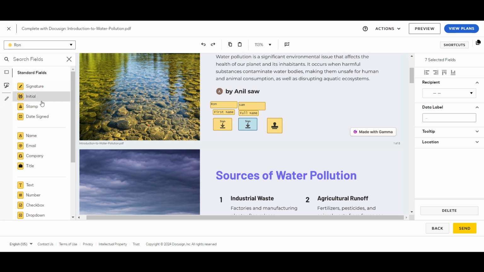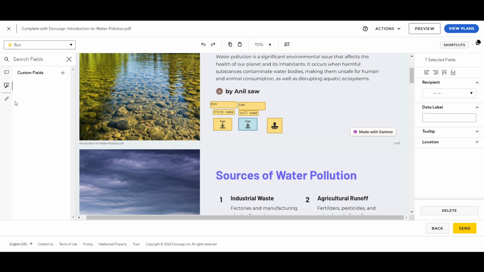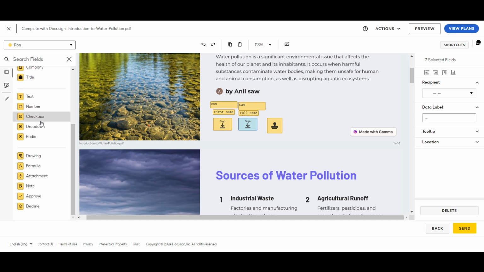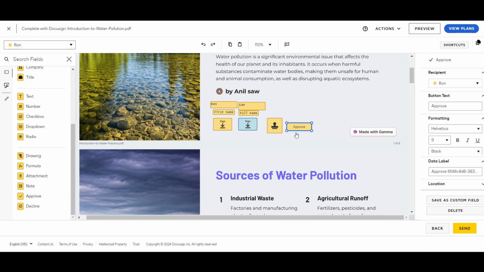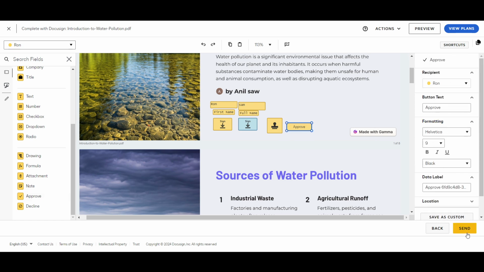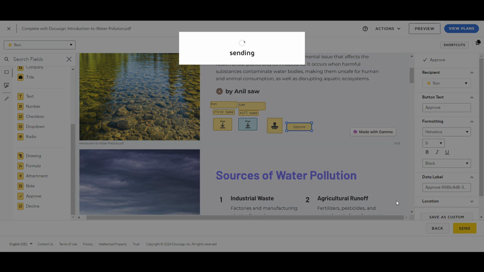So once you have added everything, on the left side you will see this custom field, right? Actually this is just for the line, but you can use it. And here there's a lot of things you can add. You can add boxes, drop downs, drawings, formulas, attachments, notes, and decline, approve, everything, right? So for example, if you have got this document to sign, or you want to approve it, you can always click on this and approve it, right? So in this way you can approve it, and once everything is customized, you can just go and click on send.